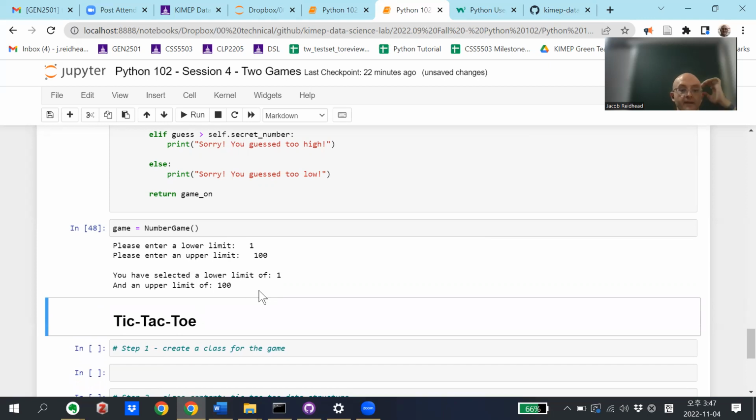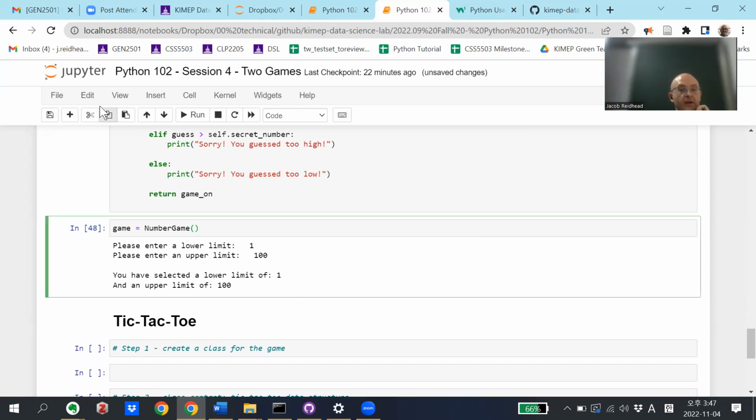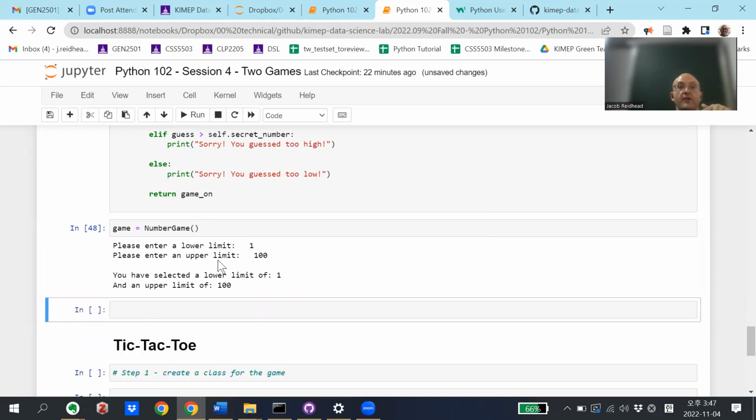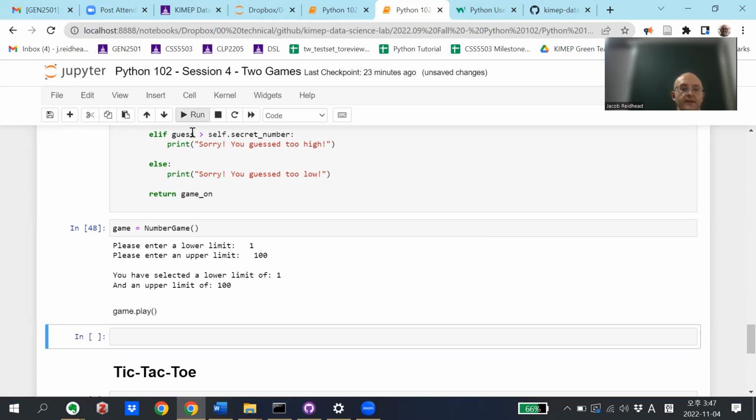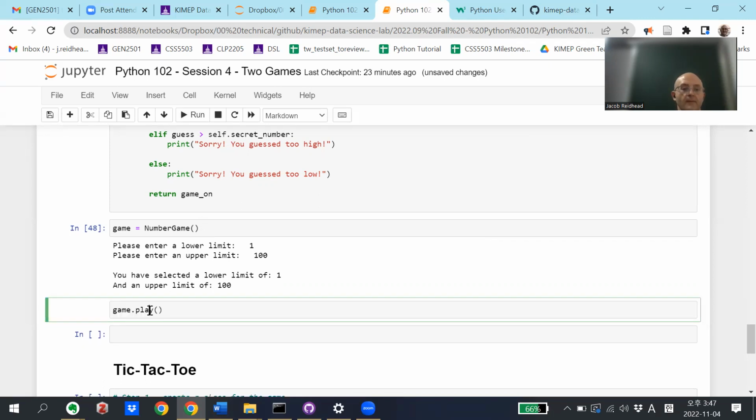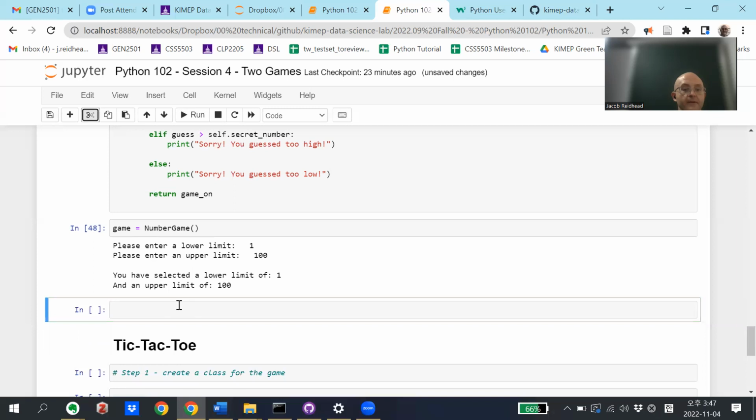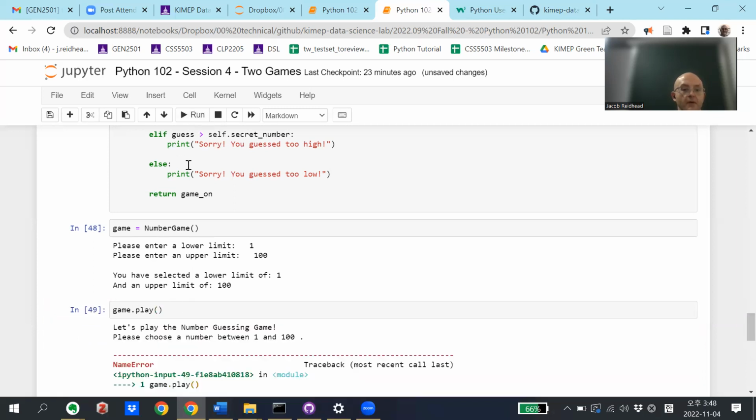And it stopped. Why didn't it go on? Okay, because our constructor is outside of the function play. So now we have game, and we can play. Let's call the function. Oh, am I inside of a? Oops. Okay.